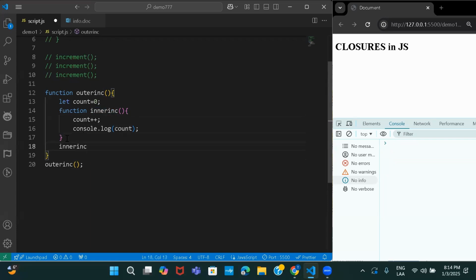So here we'll call it, and now if we see what happens, the value is 1, and if I call it again, what will happen? The value will still be 1, right? Because every time you're calling, this particular variable is getting reset, right? It is every time getting reset to 0. So what we can do is return here. The return will return the inner function here.